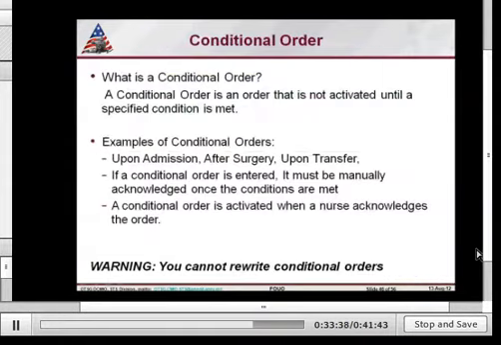Last order we're going to talk about is a conditional order. What is a conditional order? It's an order that is not activated until a specified condition is met. With the Essentris system I'm working with, there are only 3 types of conditional orders: upon admission, after surgery, upon transfer. Remember, once a conditional order is entered, it must be manually acknowledged once the conditions are met. A conditional order is activated when a nurse acknowledges the order.